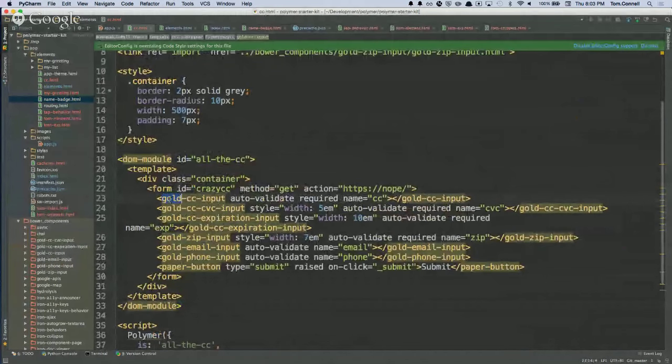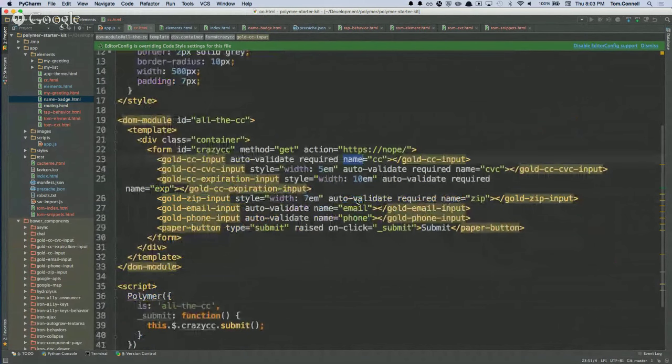It's just this gold CC input and the CVC, all those things that you saw. And I'm just saying, I want you to auto validate it, and I'm specifying the input name like you would with a normal input field in a form. But that's it. But anybody who's done styling, like all those animations and stuff, if you were doing that on your own, that would be a significant amount of work.